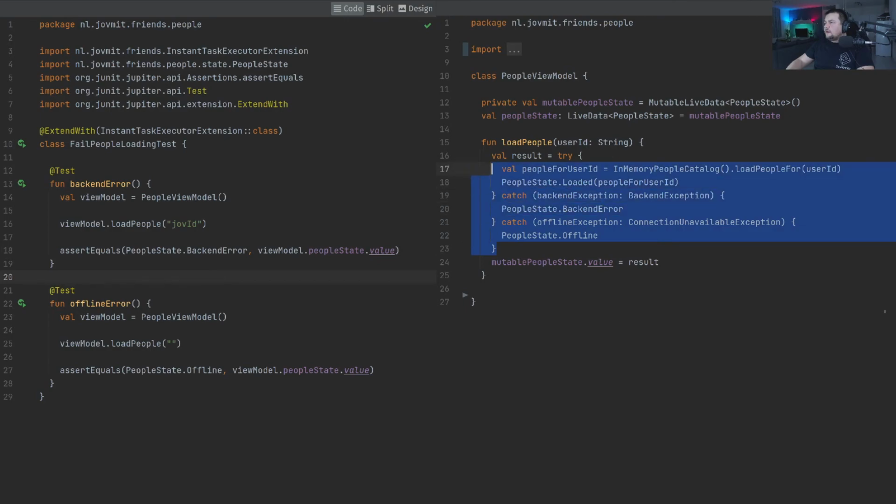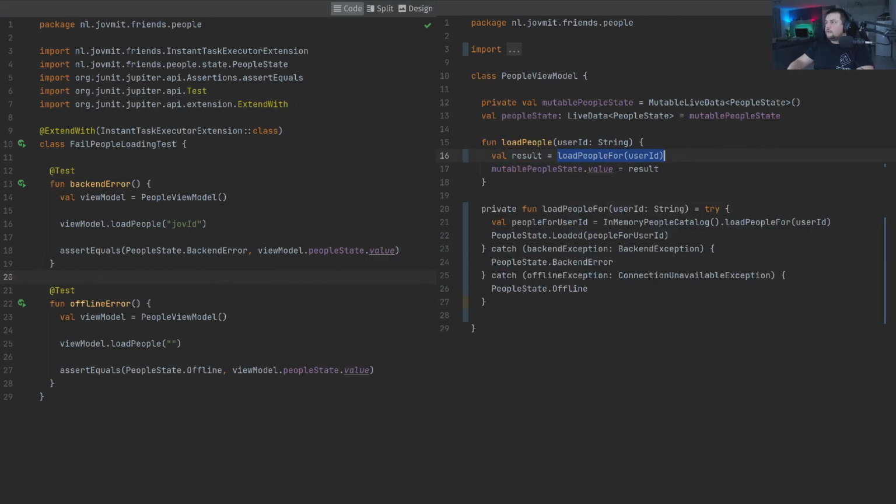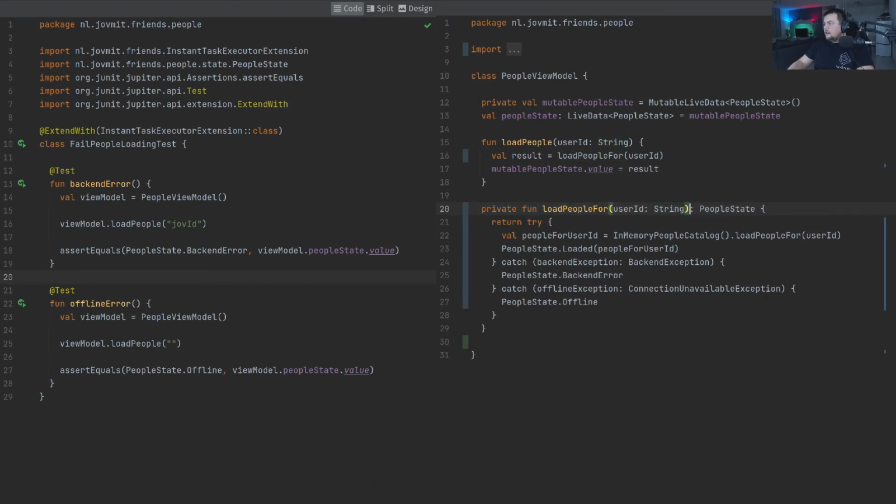Let's see. I will extract a function out of this. This will be a load people for user ID. I will make this a block body. Cool.